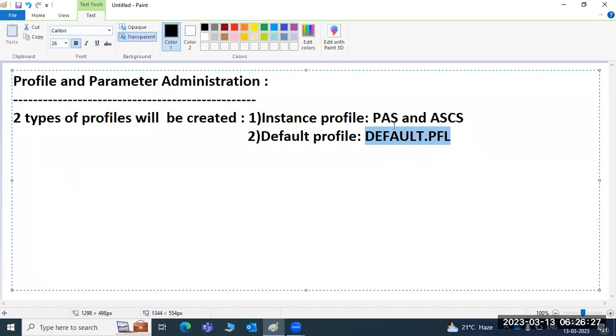The file name would be DEFAULT.PFL, and the instance profiles are named like SID underscore instance name underscore hostname. Like that, the naming conventions will be available. I will show you how it looks.